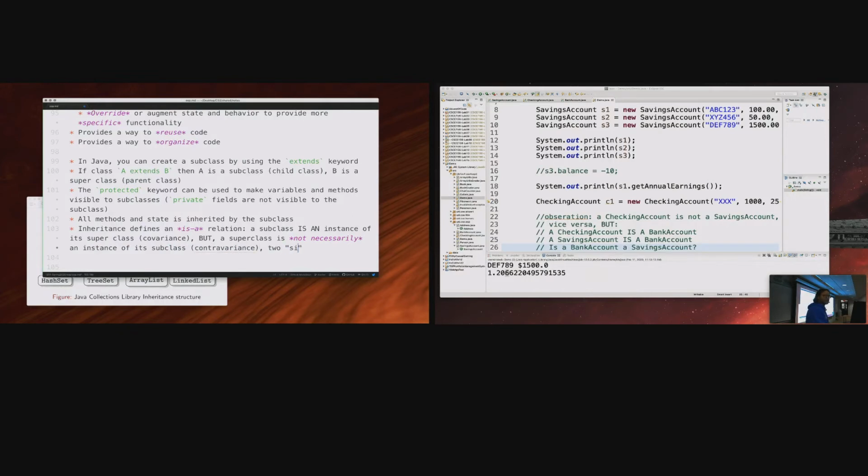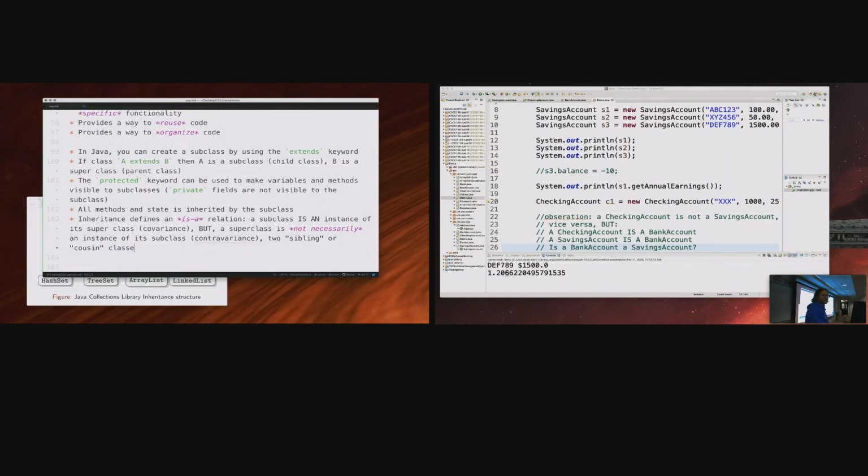Two sibling, or what else would you call it? Cousin classes are never an instance of each other. Right? This is called an invariance or invariant relationship. To illustrate this further, I'm going to pull up another diagram here. Not that one. Where is it?